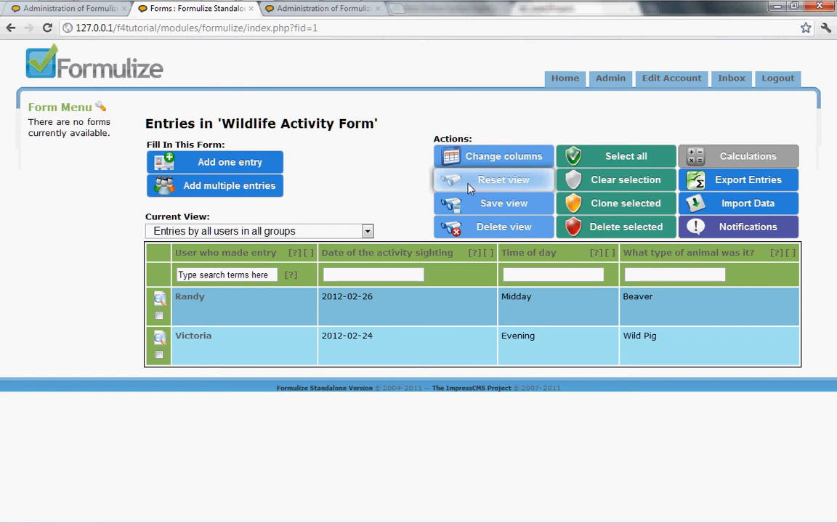There are more things that we can look at in terms of searching for entries, also in terms of scoping, calculations, and many other things that are covered in future videos.